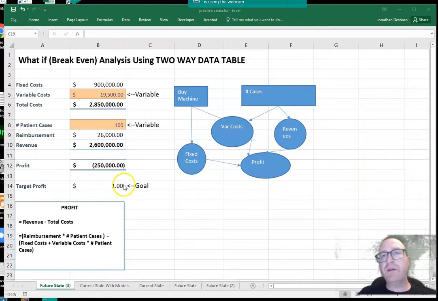We want to make it 0. You can change it to 0. I have $1. And we're doing it by changing the number of patients that we see, so number of patient cases at this hospital, and also variable costs. So this is a cost that occurs every time we see a patient. And so maybe we can impact that some too.